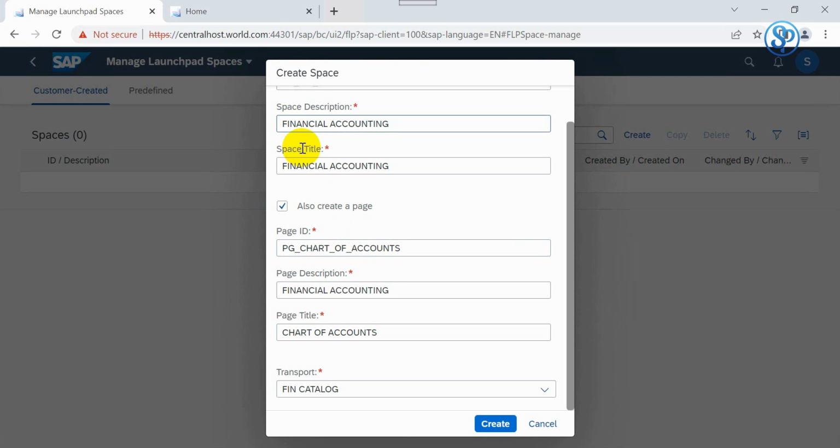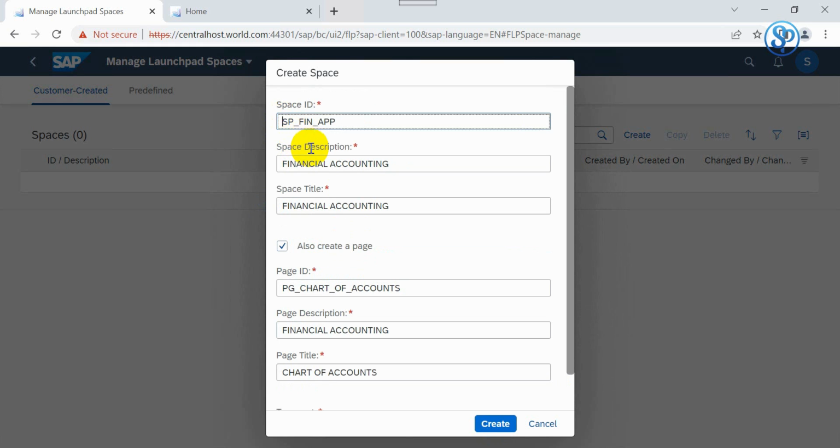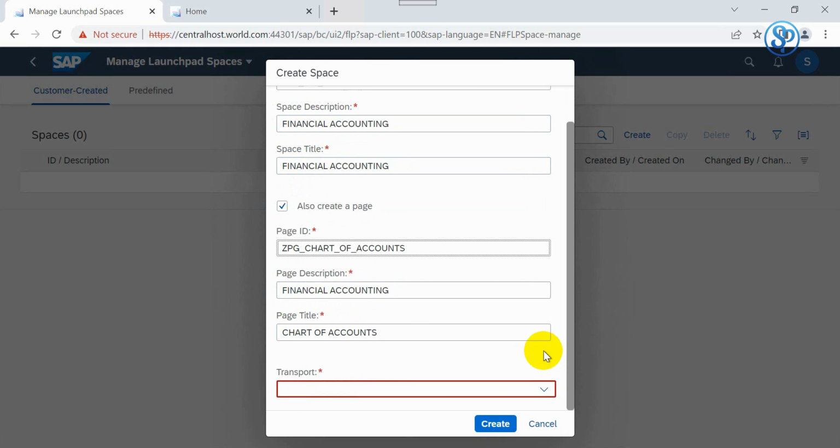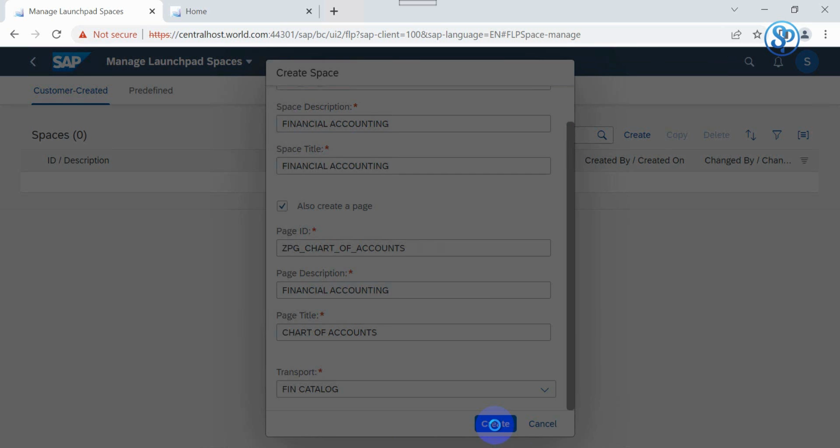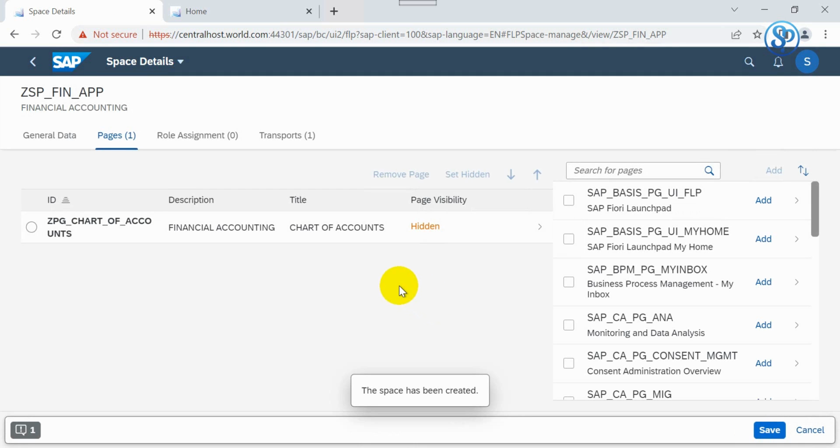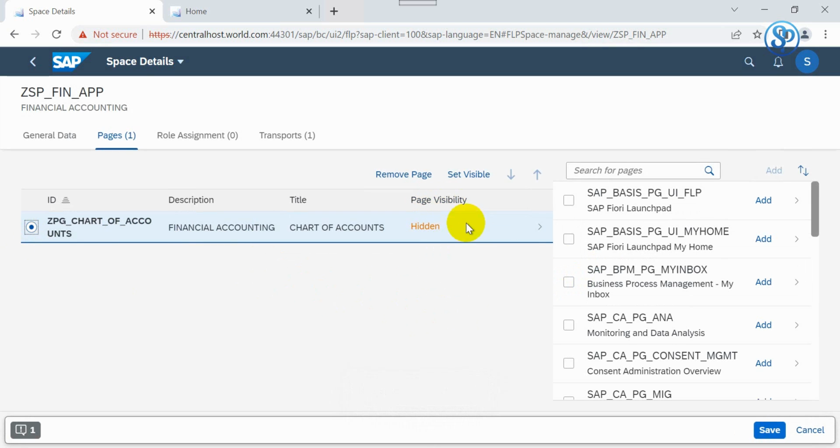So let's say I have to specify Z here. Let's say I'm going to specify Z's wherever it is. Okay. So let's go and select the transport and click on create. So now the space is created. Now if you see, the page is not visible. So if you want to make a page visible, select the page and then you click on set visible.